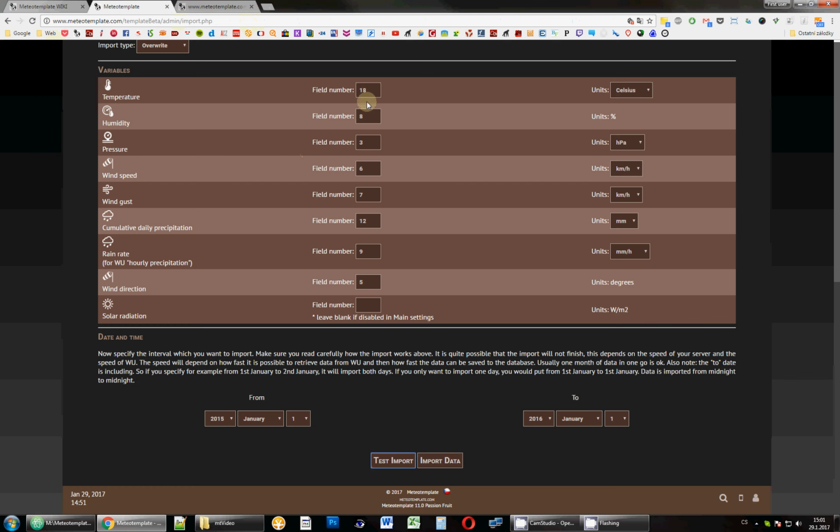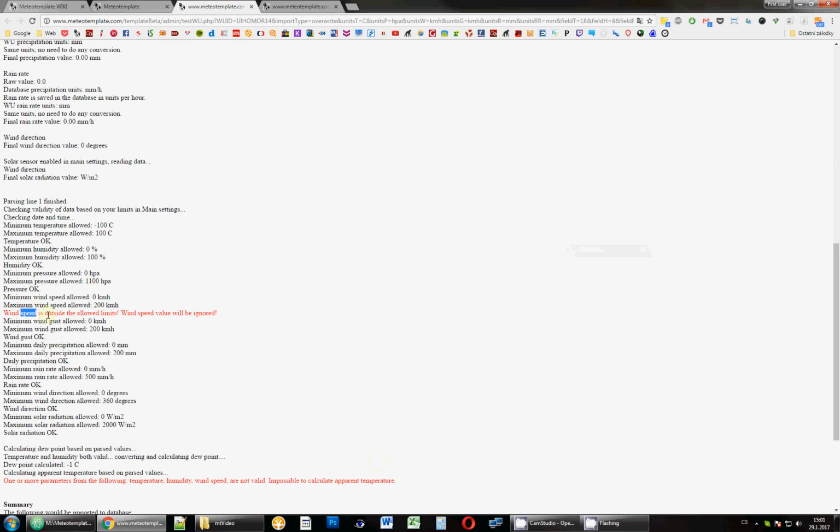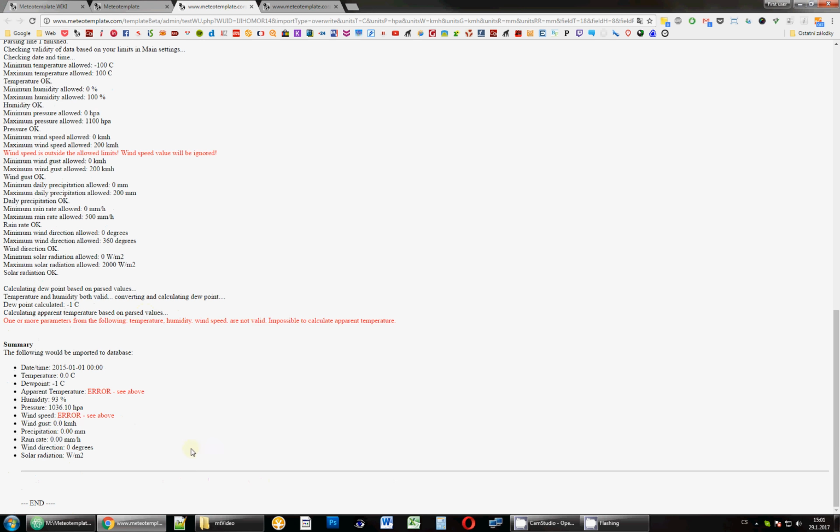But let's say for the wind speed, I put in value 1, which is temperature, and temperature and wind speed obviously cannot be negative, so it should throw an error now, and it does. It tells you wind speed is outside the allowed limits, and so the wind speed value will be ignored. And we see it here. It tells you that there's an error, and there's also an error for the apparent temperature, because that's related to the wind speed error. For the apparent temperature calculation, you need wind speed. So because we don't have wind speed available, this calculation could not be performed.